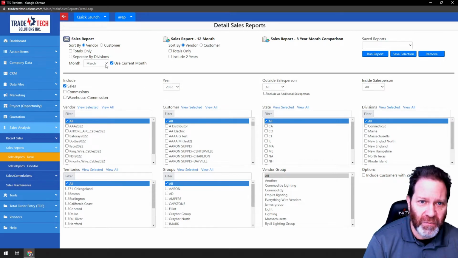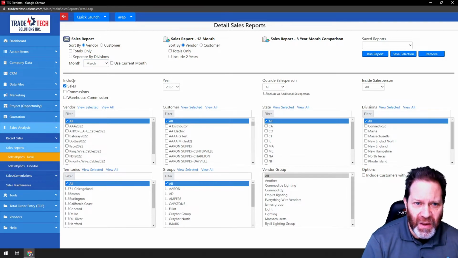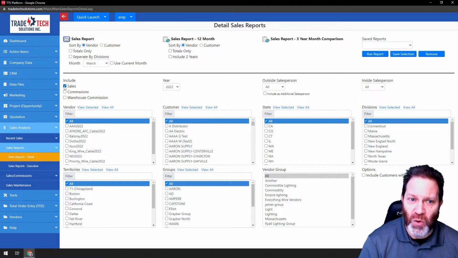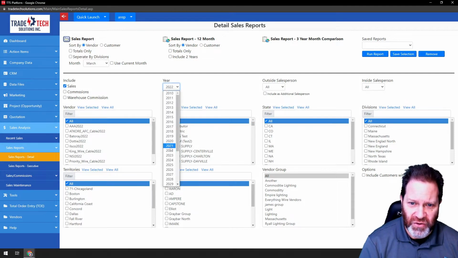So going back, let's generate a report for January. If you want to use the current month, you just click on the current month. You can include sales and commissions. So by the way, everything below this line is going to be your criteria for all these three reports. And we'll talk about these saved reports in a little bit. So if I only want to see sales, we'll keep that checked. If I want to see this year versus last year, we can choose that. So let's go back 1 year.